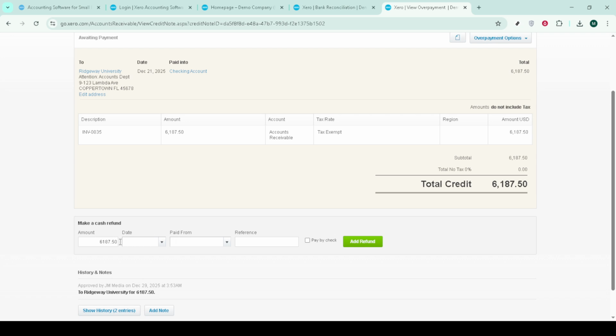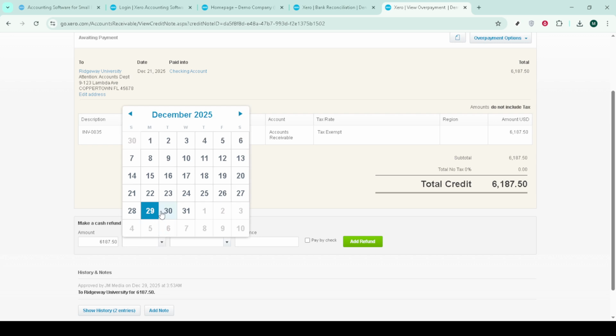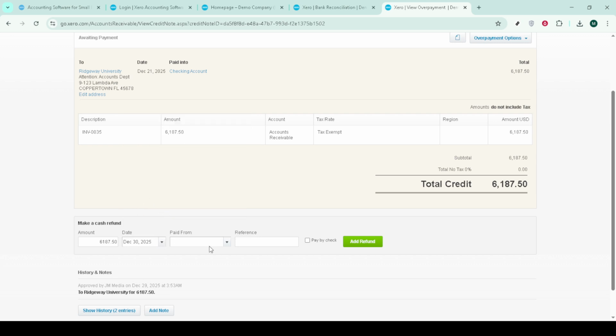Enter the refund date and select the bank account the money is coming from. For clean reconciliation later, use the actual date the refund was paid in the same bank account that will appear on your statement. If you want, add a reference such as a short note or a payment ID to make the audit trail clearer for you and your team.